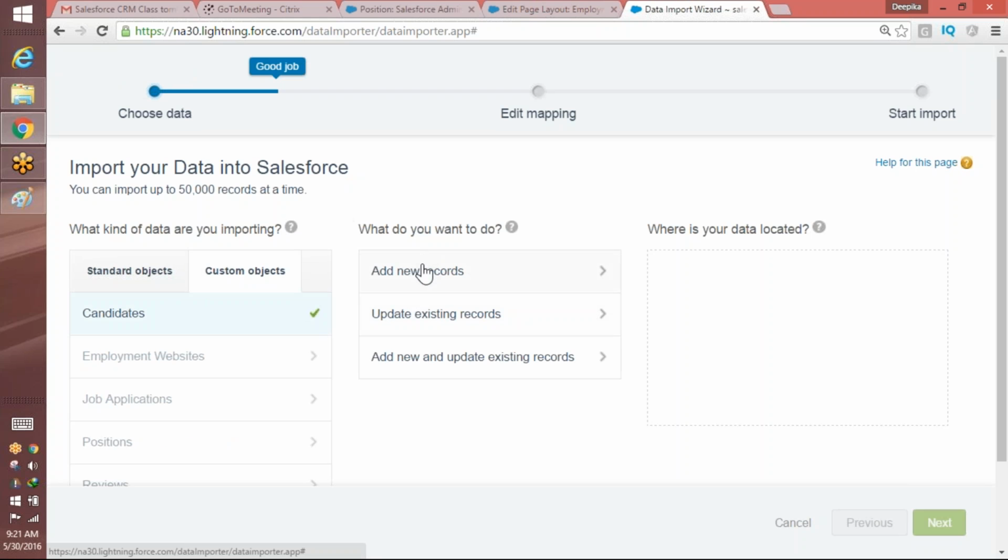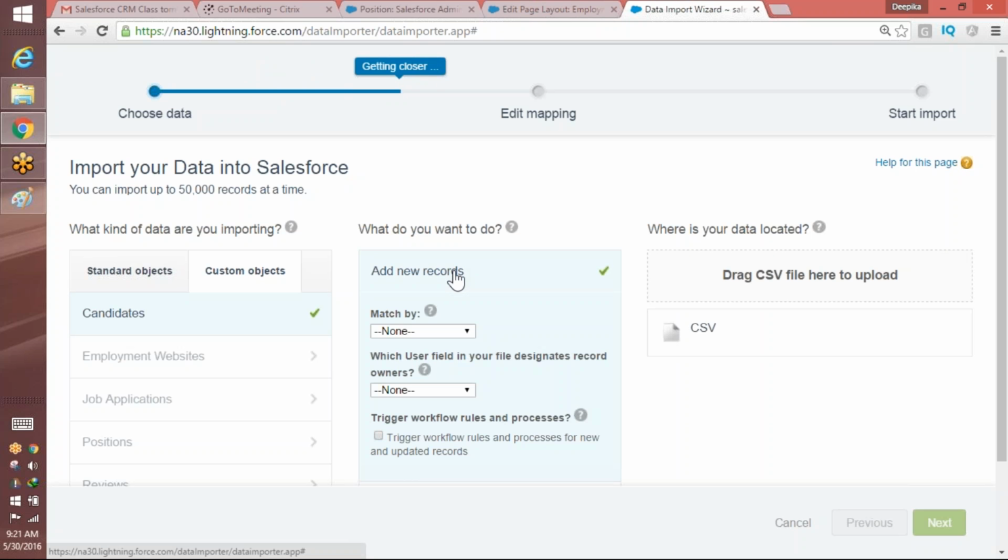What do you want to do? Do you want to add the new records? Do you want to update the existing records? Or do you want to add new and update the existing records? So remember, there might be existing records already in Salesforce, and there might be a case where you want to update them instead of adding everything brand new. So you can pick any option from this three-option dropdown. So let's say I wanted to add the records.